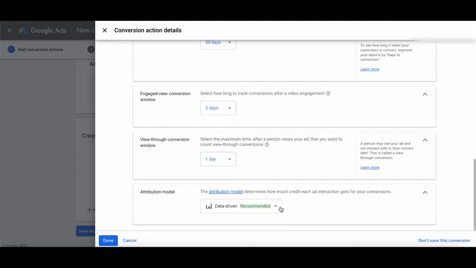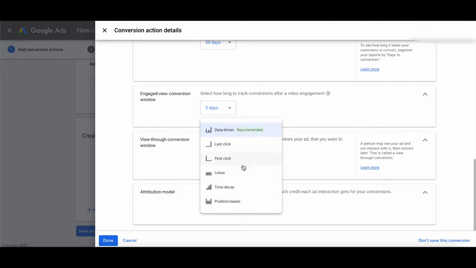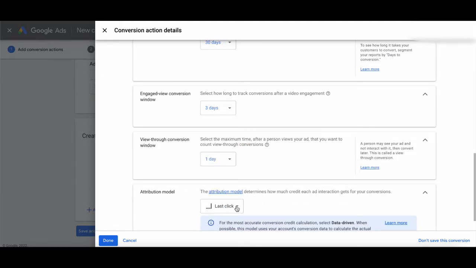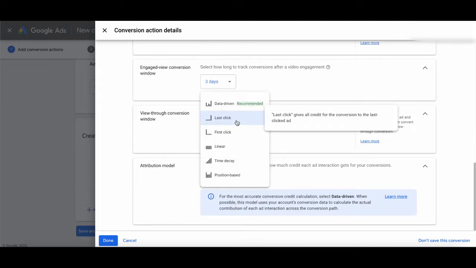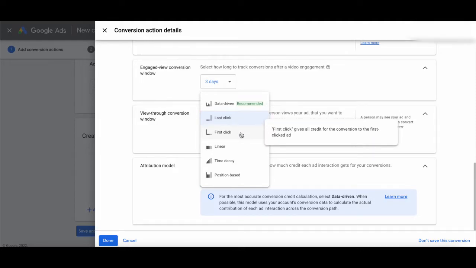If you don't have any idea about attribution models, I recommend you read more about it. But we have 6 attribution models, so I will choose maybe last click. But let's talk about it. If you choose the last click, it means it will only measure the last media that the user came from. If you choose the first click, it will measure the first media that the user interacted with.